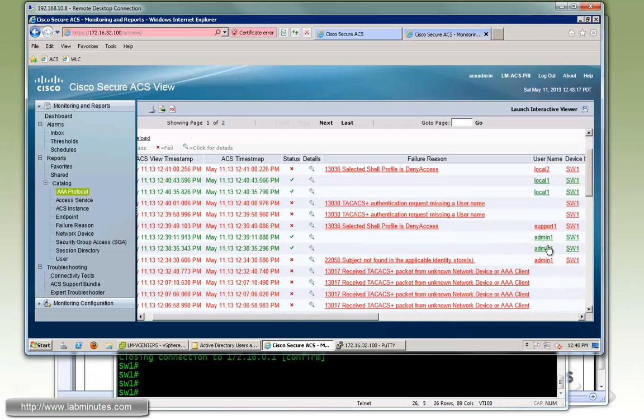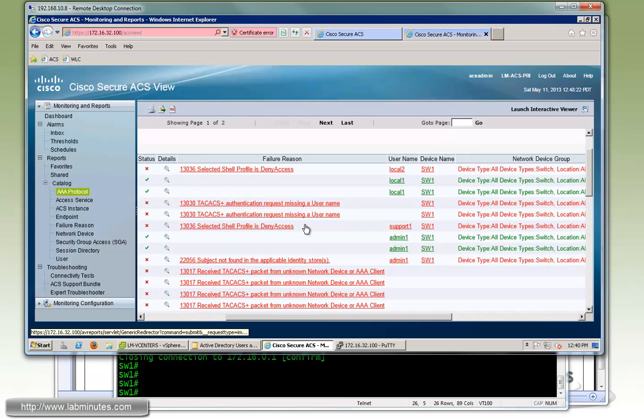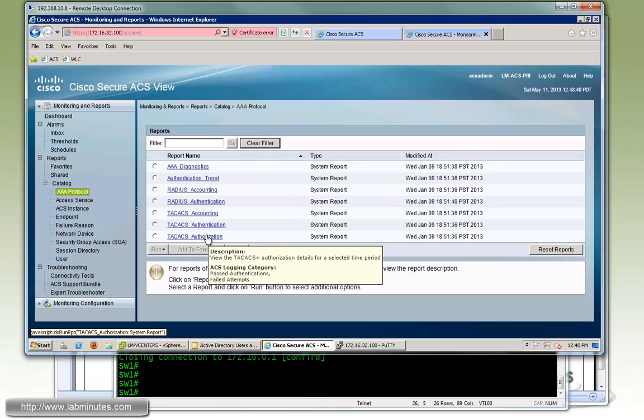So the first green we got is the admin 1 right here, and then we try support 1, and you can see where it said the show profile is deny access. And then we try with the local 1, and we were able to successfully log in, and again local 2 was deny access by the show profile. Okay, now let's go back and look at the authorization log.